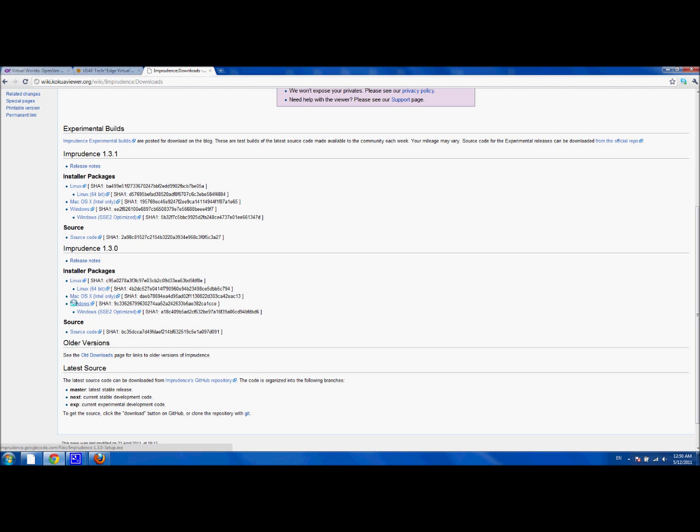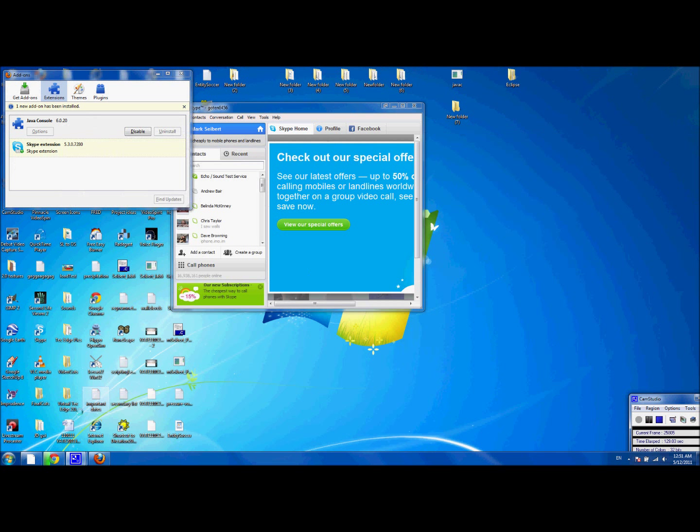You just click on this right here and it should download. I've already downloaded it, so I'm not going to bother with installing it all again, but it's a basic installation. You just keep hitting next. There's no hardship involved, and then once you're done, Imprudence should automatically open. So I'll just go to Imprudence now.